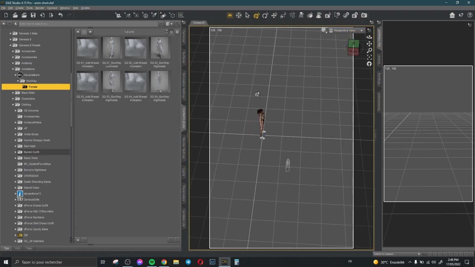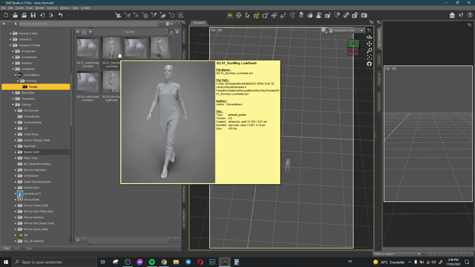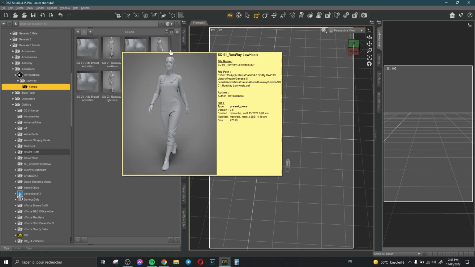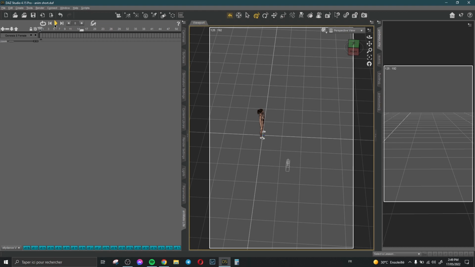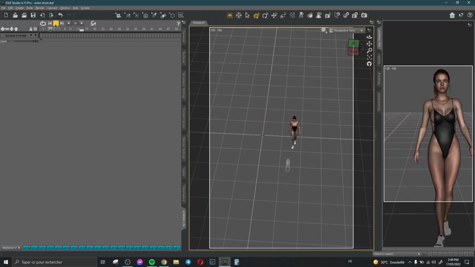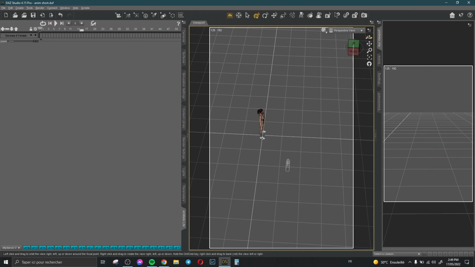First thing you do, you import your character. Then you apply one of these animations, for example this one or this one or this one, etc. Then apply the something called here breast animation. Every animation of these four animations has the breast animation to finally have the result like that. You can see the breast animation. Okay, so this is really simple.